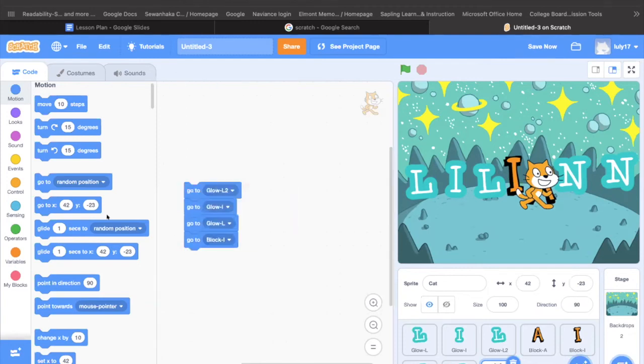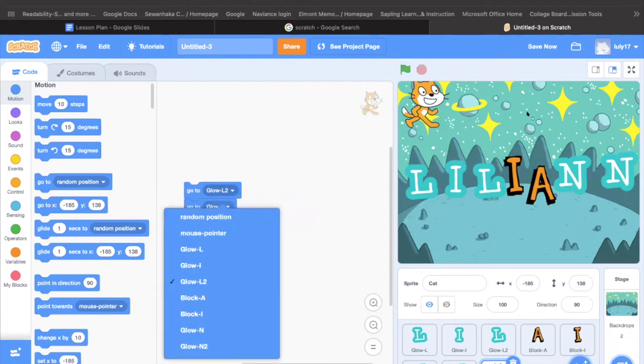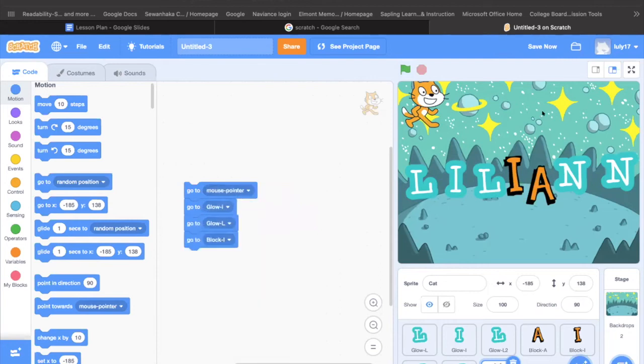There is something called mouse pointer, block K, block I, block N. So if you ran this, oh yeah, mouse pointer, it's just wherever your mouse is on the screen. So like, oh, I see.